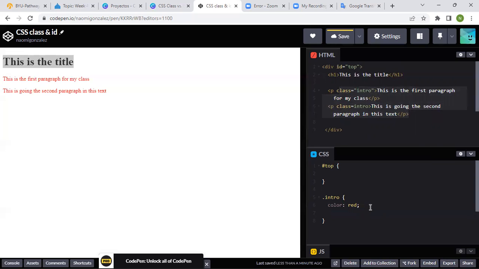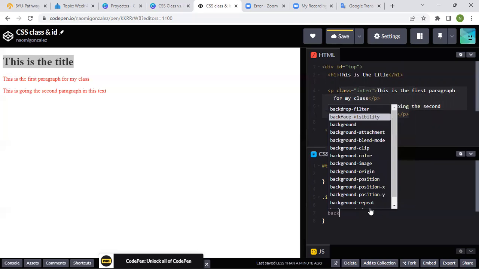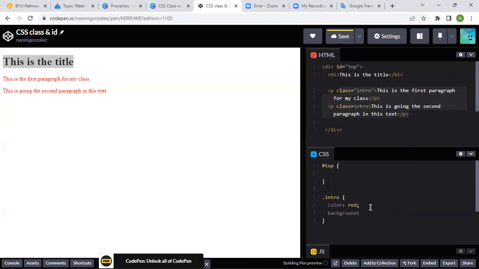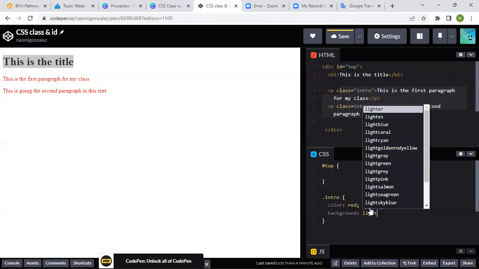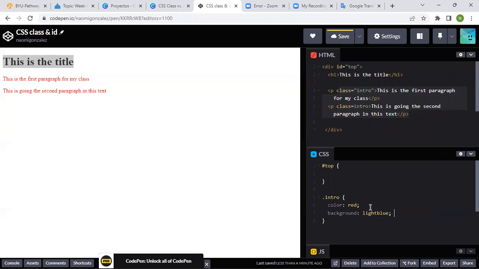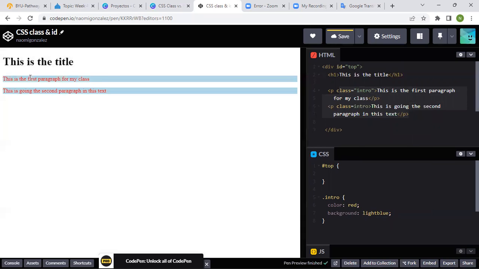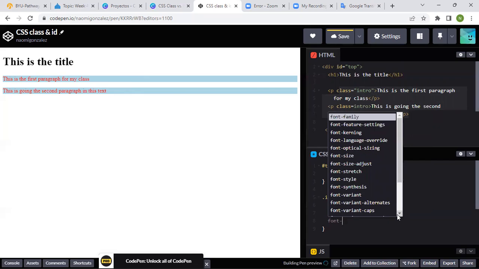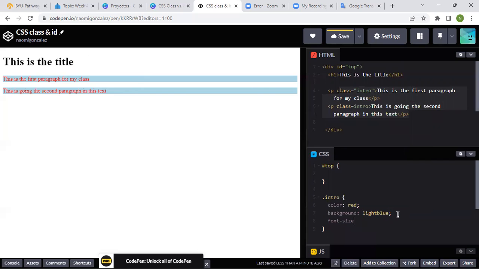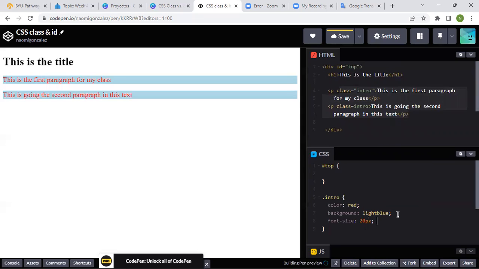So then let's say that we want the background to be light blue. There you go. And it's only these parts. The title, we haven't touched it yet. And then let's say that the font size is going to be, let's say 20 pixels. And then you go, it goes bigger.